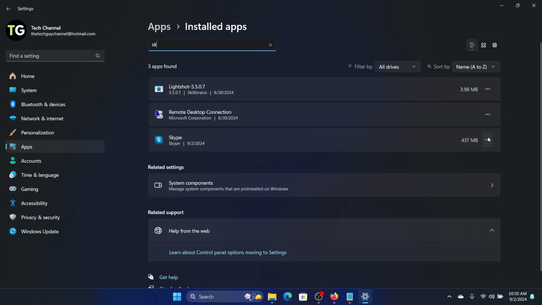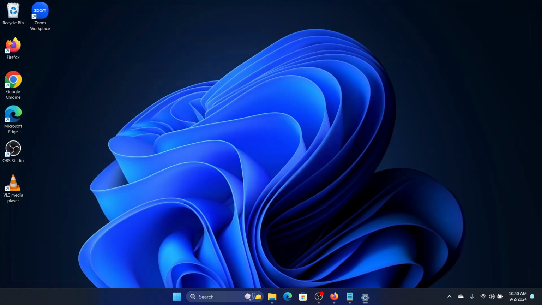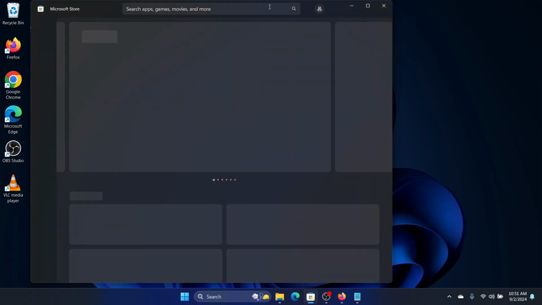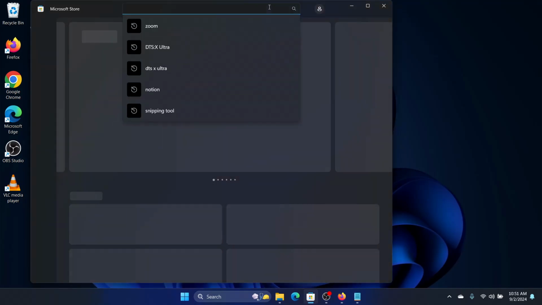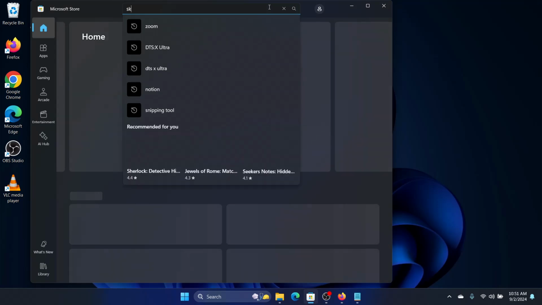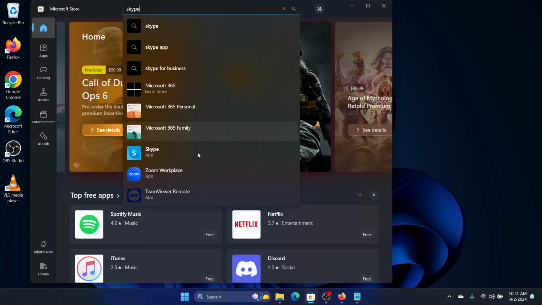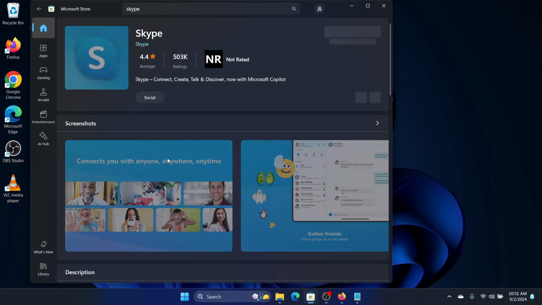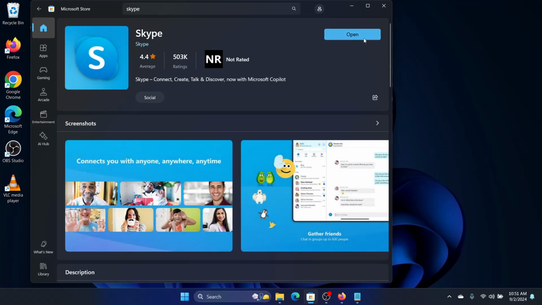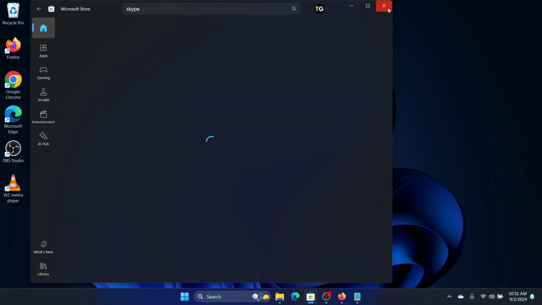Now we will click on the three buttons here and we'll click on uninstall. Now once that is uninstalled, we will go to the Microsoft Store and we will check for Skype. We'll check for the Skype app and then we will click on get and it will install by itself.